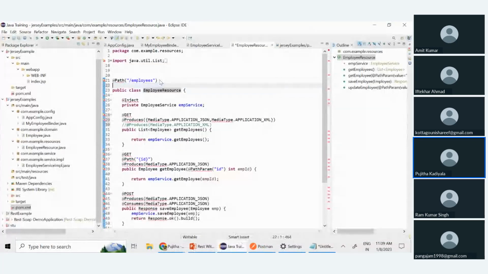Yeah, in the path you will keep add provider. So you need to keep that at class level to tell it about the filter class you are using. Okay, so all clear? Okay.